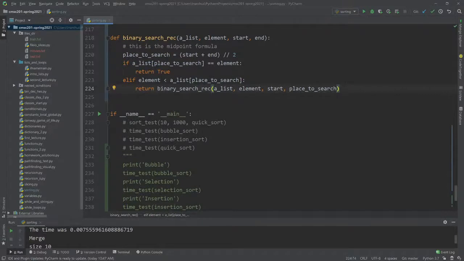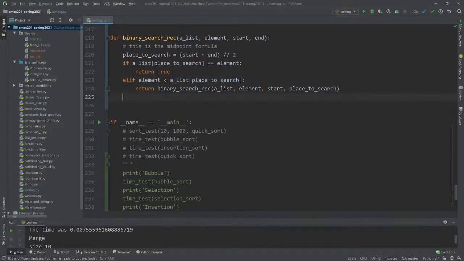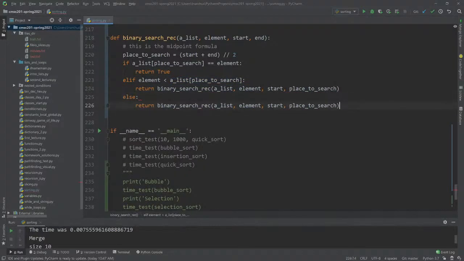Okay? So what that means is that we want to start at the initial position, but only go up to the midpoint, right? Because we know that the element is before this position. And then finally here, else, we can return binary search recursive, and you can maybe even do place to search plus 1, because we know it's not there, up to the end, like this, right?